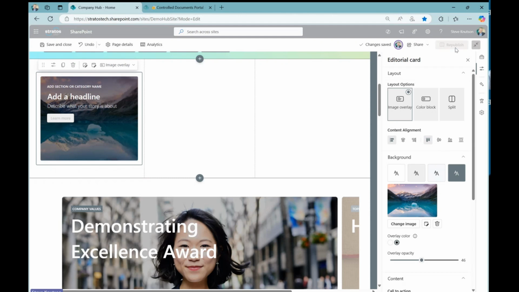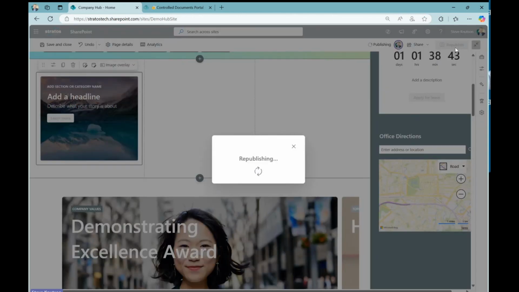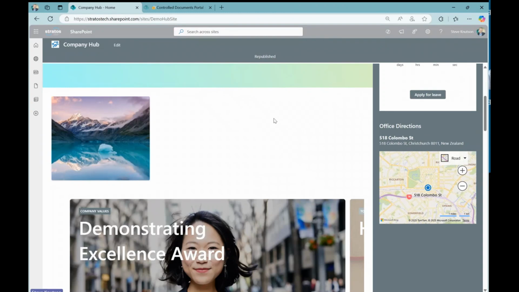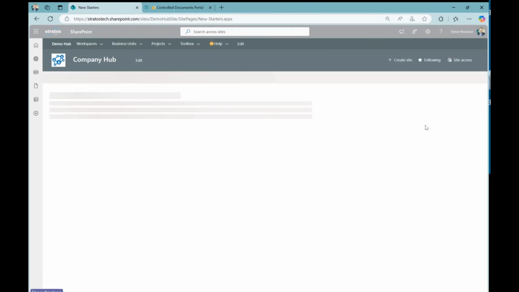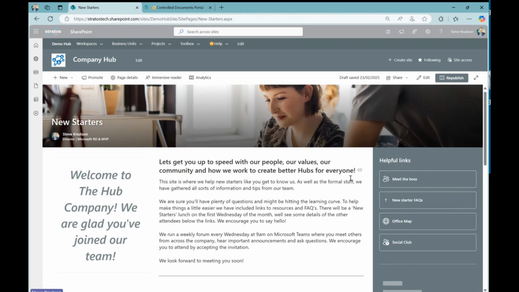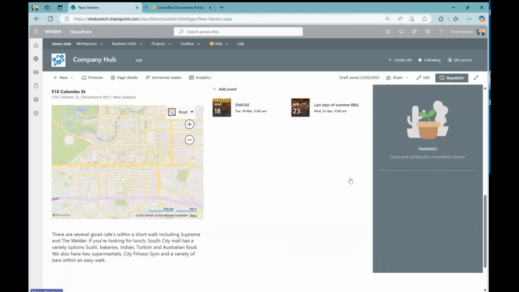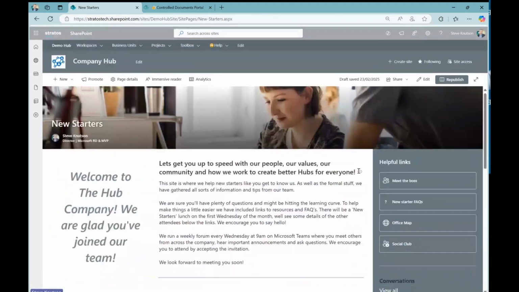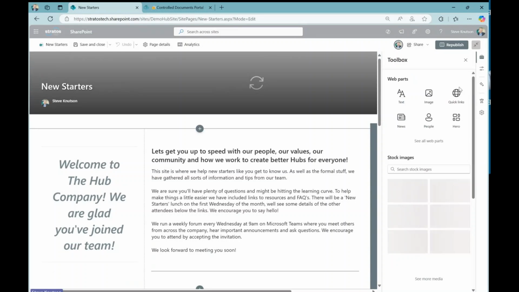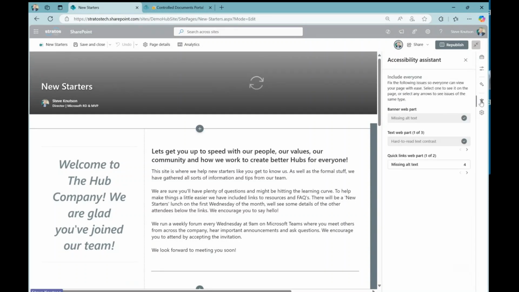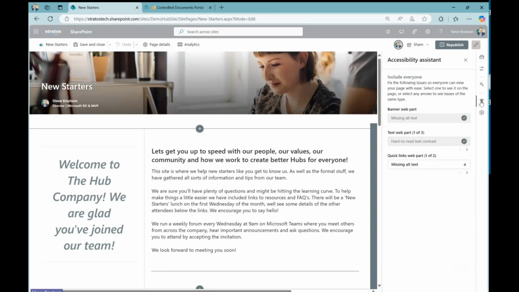I'm just going to republish my page, and then I wanted to show you the accessibility checker on a page which is going to fail some of the things. So if I go to a page here which is quite busy, it's got lots of stuff on it. You'll see it's got images, maps, links, and so on. If we go into edit this page and then choose the accessibility checker, you'll see it's got a few things in here.